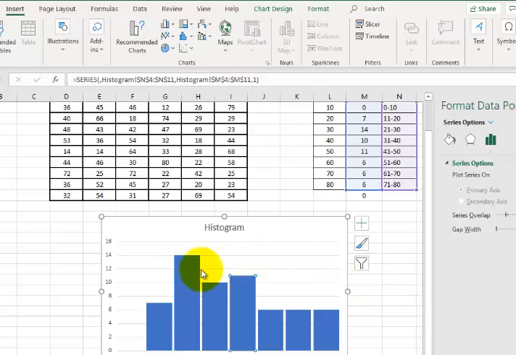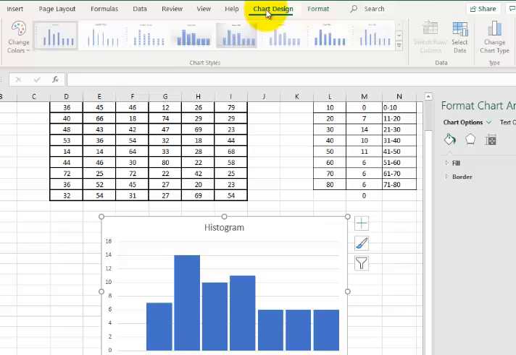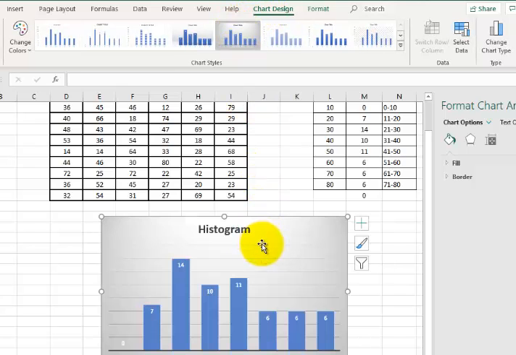It makes it nice and pretty. In fact, I want this to be prettier. Chart design. Oh, yeah, that's my favorite right there.